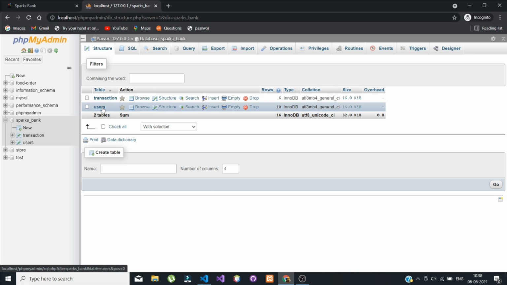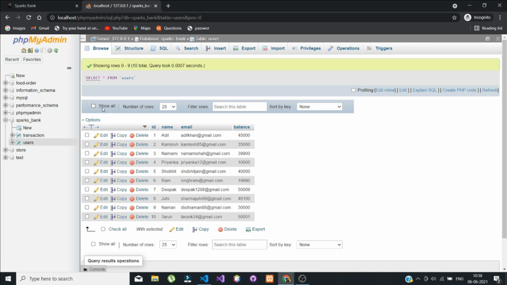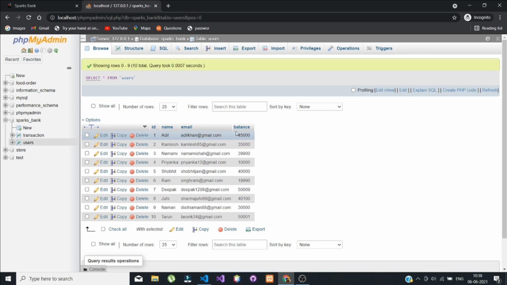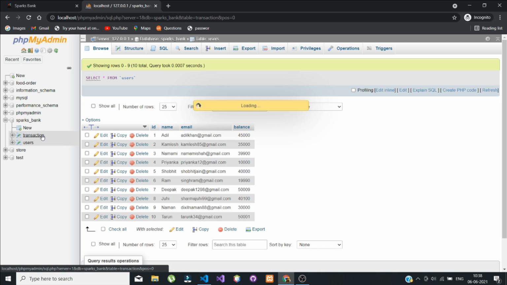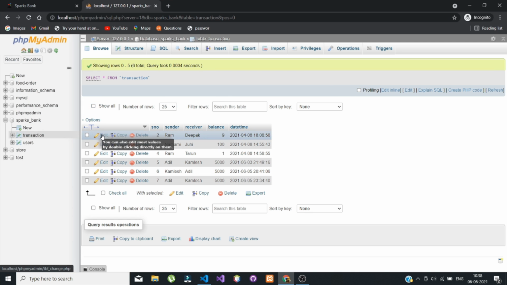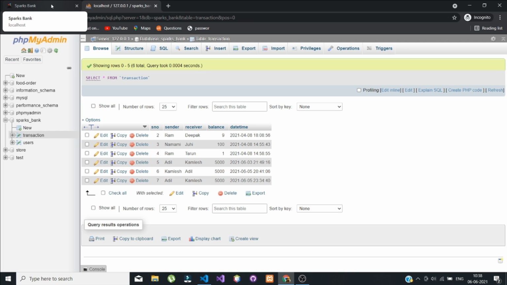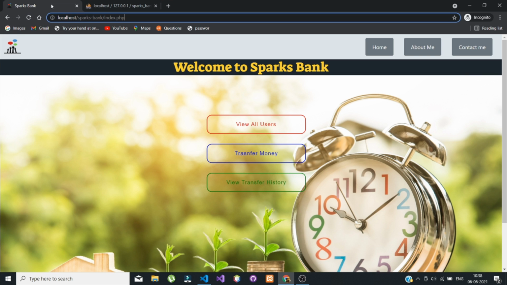Now if you click on users, they have told me to add 10 users in the users table as dummy data, and I have added 10 users of dummy data in the users table. I have also added some dummy data in the transaction table, and the transaction table has 6 dummy entries, and this database is connected with my project. So now I will show you the functionalities of my project.